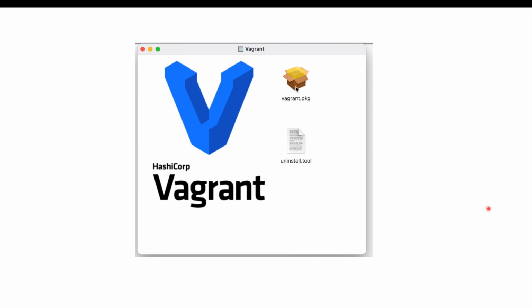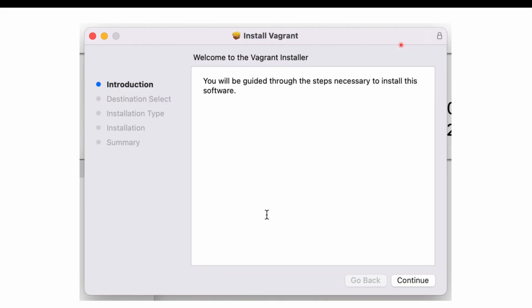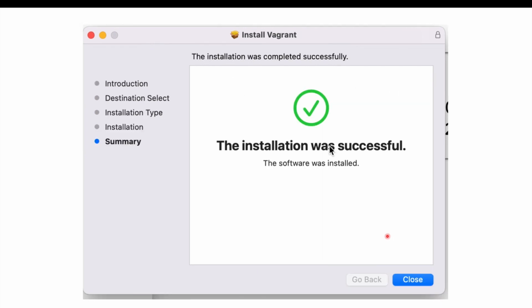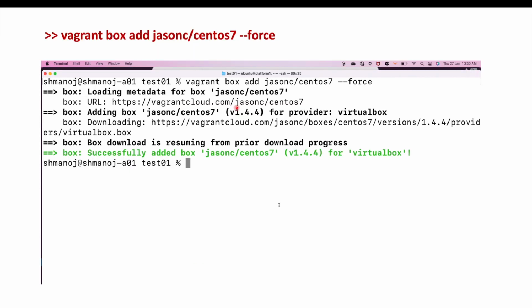Next in line is the Vagrant installation. You would have the Vagrant installer. Double click on the installer and you will see this screen. Double click on this Vagrant package, and the install Vagrant screen will pop up. Click continue, keep everything by default, no need to change anything, click install, and the installation will be successful in some time. Now that we have successfully installed the Vagrant and the VirtualBox, our next task is to add the box for CentOS.